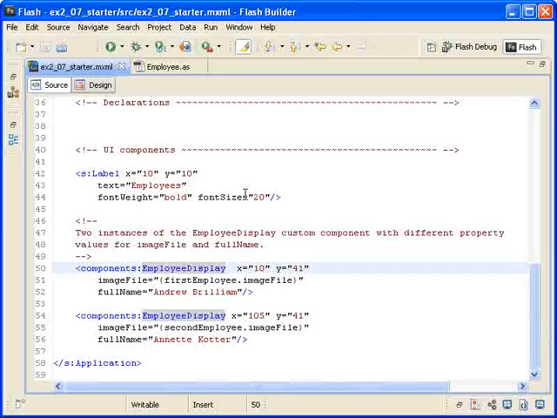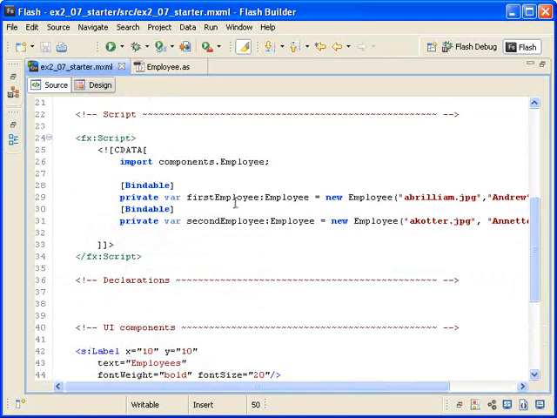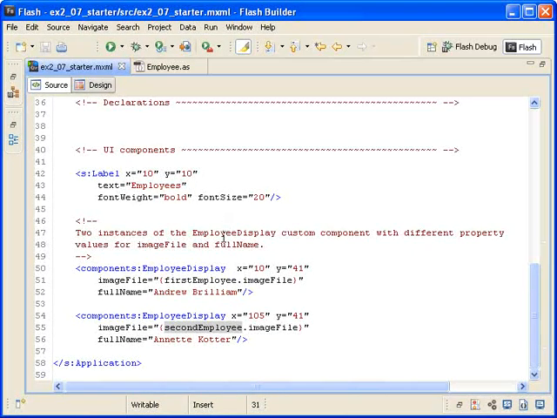Another way to handle the data passed into the custom component is to treat it as one object. I just defined all the employee data for each employee as objects named firstEmployee and secondEmployee. I can pass this entire complex object to the EmployeeDisplay custom component rather than passing the values one at a time. In order to do this, I must first modify the EmployeeDisplay custom component to accept one complex object rather than these two separate arguments.